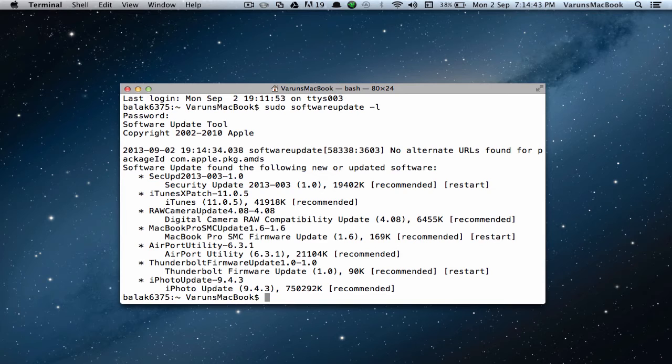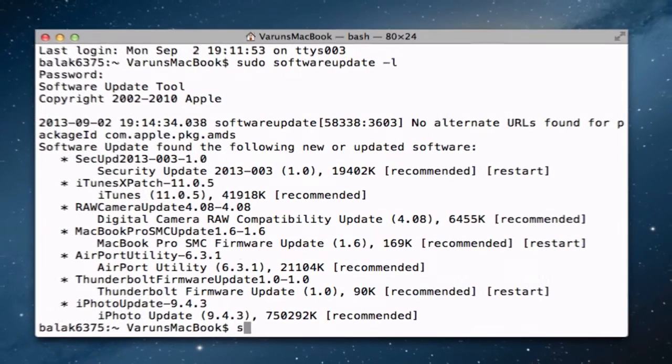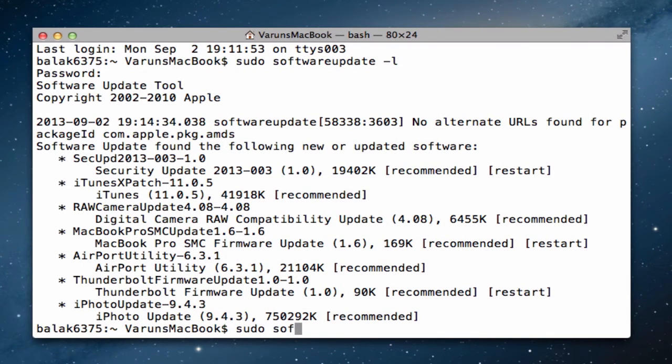If you'd like to install all available updates, just enter sudo softwareupdate -ia. Now once again, you have to enter your password when prompted, and it will install the updates for you. A very handy feature and much quicker than actually going into the App Store.